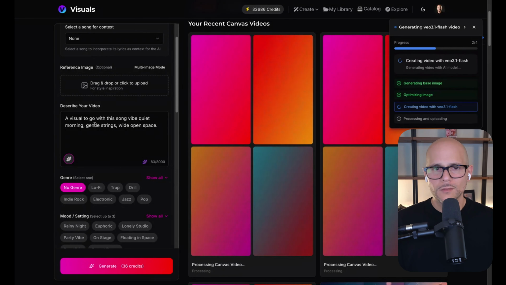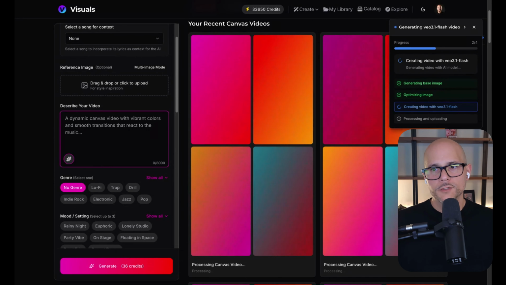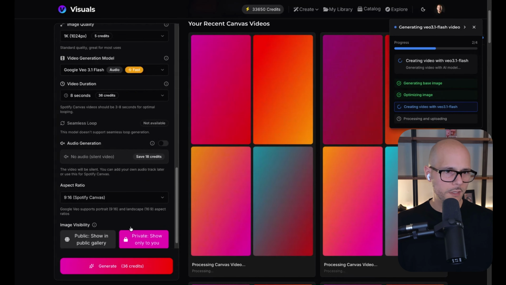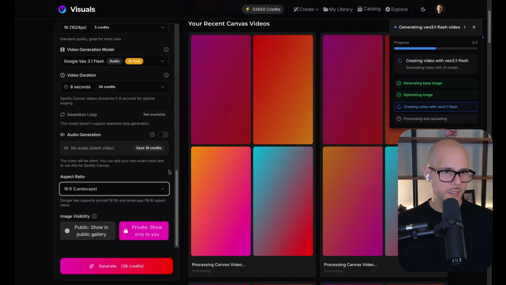Maybe I want another one with a hip hop rap song vibe, no people. Let's say after hours mood, velvet vocals. Maybe the song is slow and warm. Let me put in here a visual to go with after hours mood, velvet vocal. Did I say velvet? Yeah. Okay. We'll keep it like that. All right. Let me make sure I change to landscape. I don't think I did on some of the other ones. And then I'll hit generate.